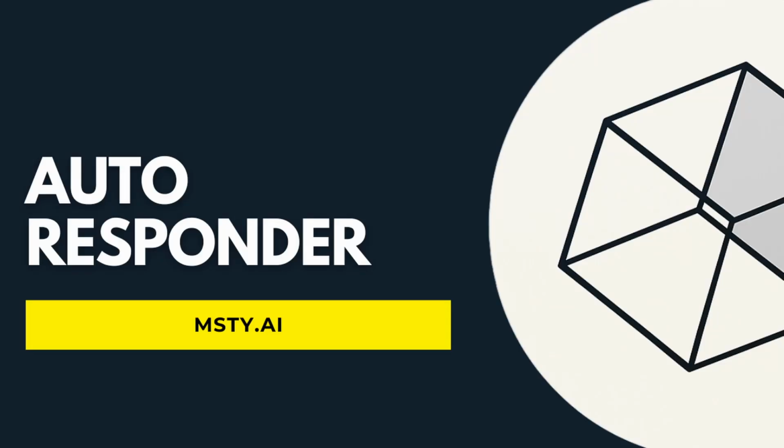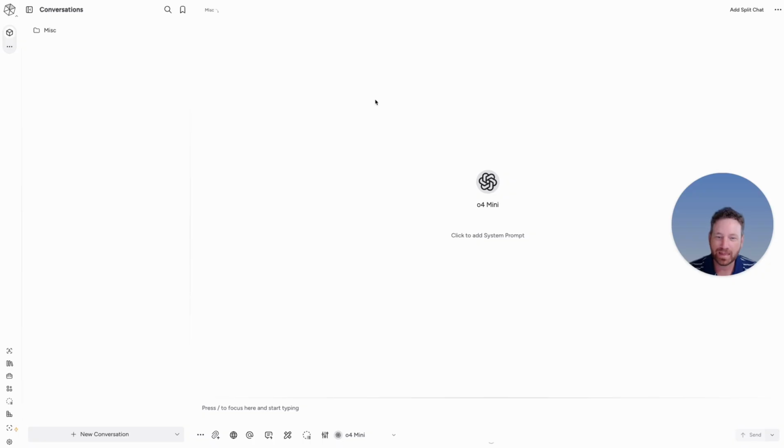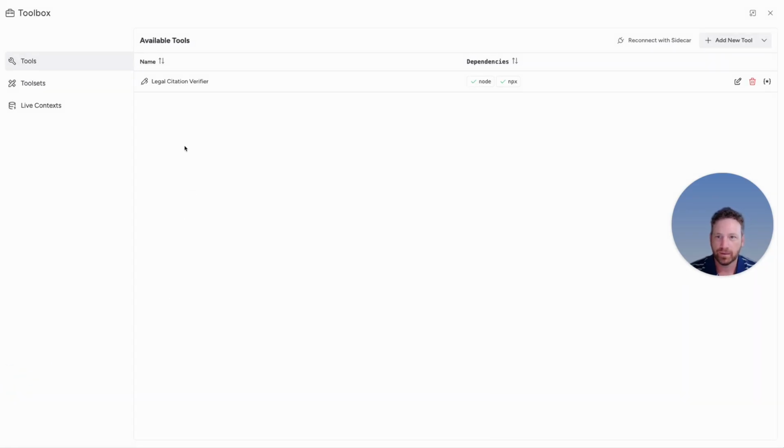I'm going to showcase one of my favorite features of Msty, which is the autoresponder. But before I show you exactly what that looks like for this demo, I want to give a little bit of setup. So I'm going to first go over to the toolbox. And then in the toolbox, I already have this tool that is added.